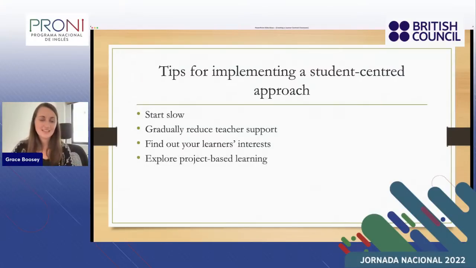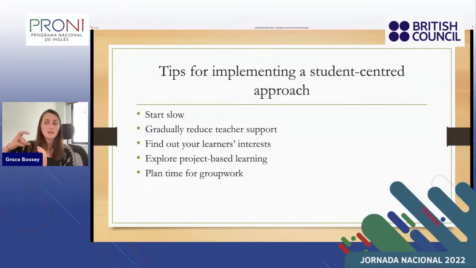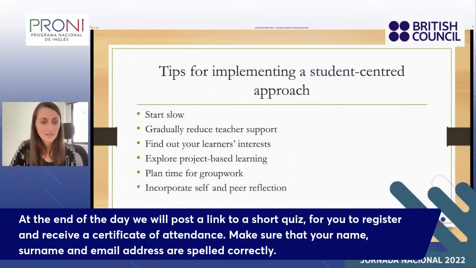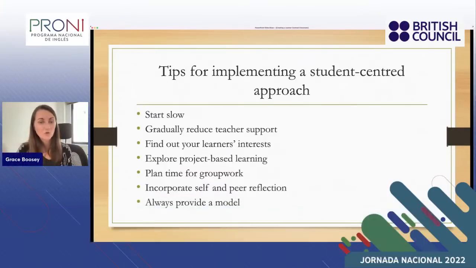Explore project-based learning. It incorporates all of those strategies we've talked about today. And try to plan time for group work, because if students are working together, asking each other the questions, sharing ideas together, there's more opportunity to learn independence. And try to incorporate self and peer reflection. Just remember to give them support with that at the beginning. And always, always provide a model.